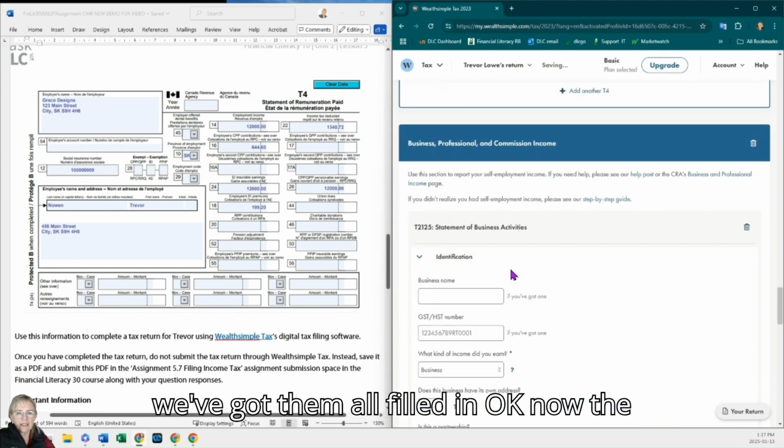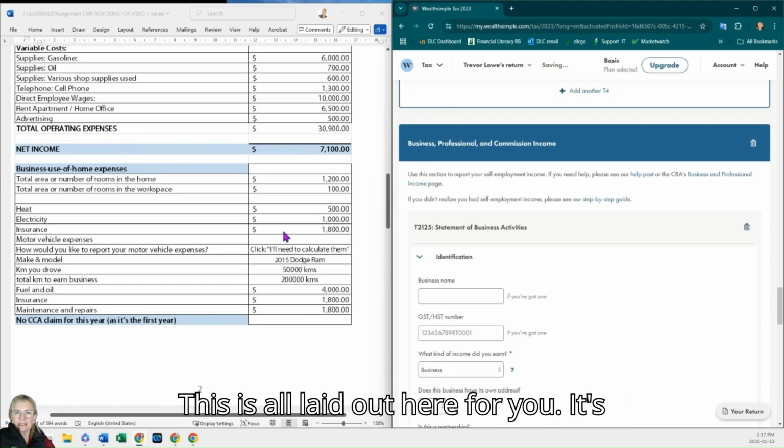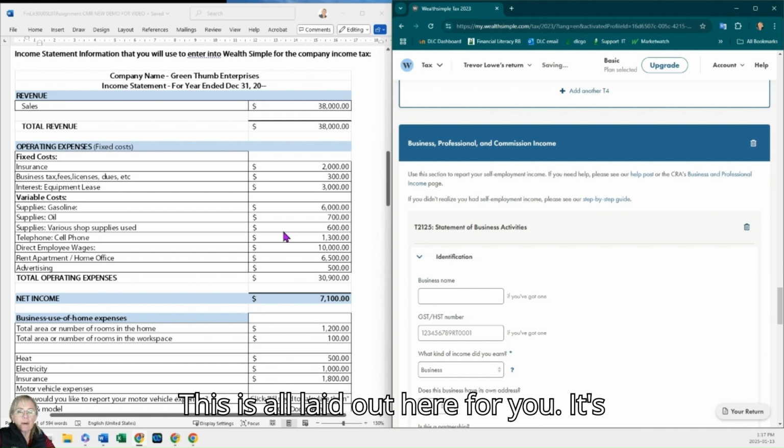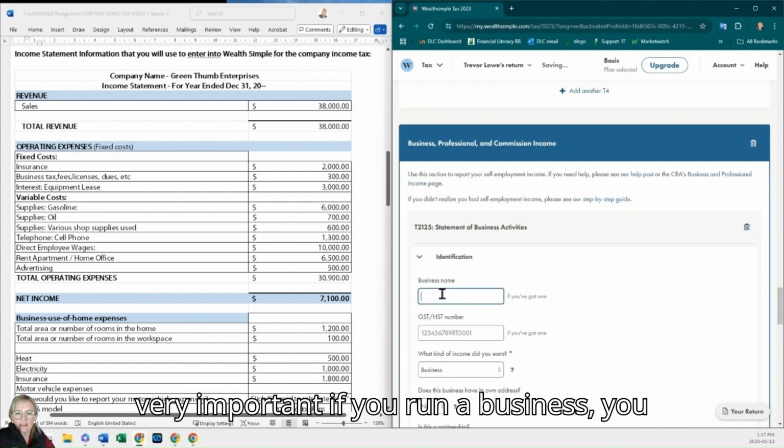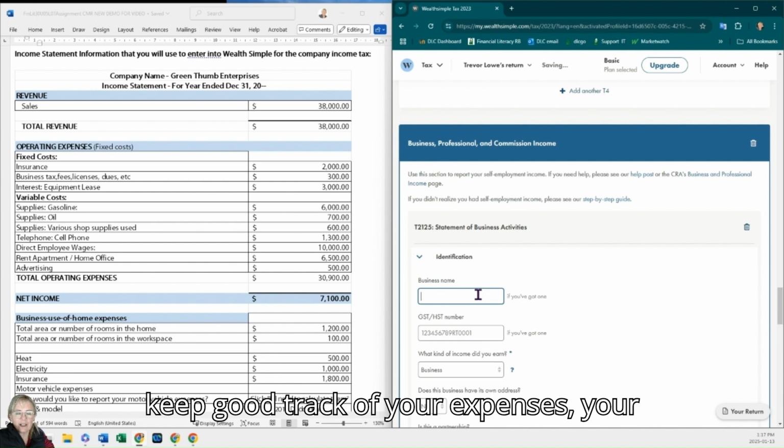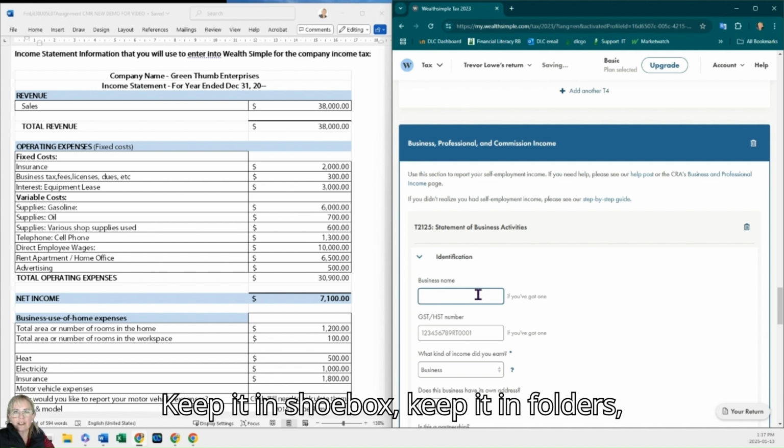Okay. Now the next thing is his business income. So this is all laid out here for you. It's very important if you run a business, you keep good track of your expenses, your income, receipts, invoices, everything. Keep it in a shoebox, keep it in folders, keep it neatly organized.